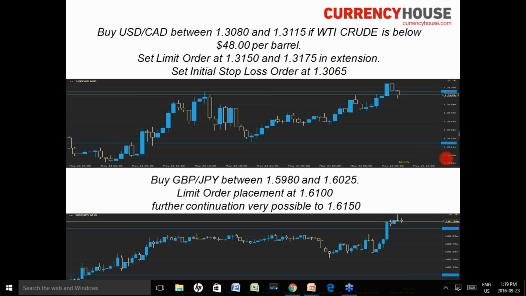So stop loss at 1.3065. So that's right around here. So that's where you would make your stop loss. And I'll show you guys how to do that in just a second.